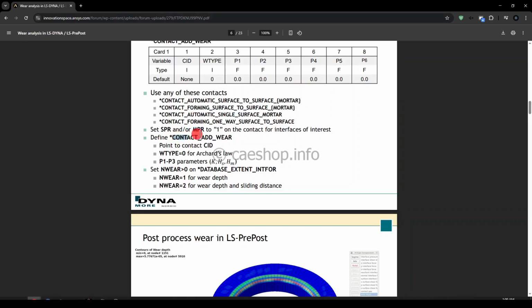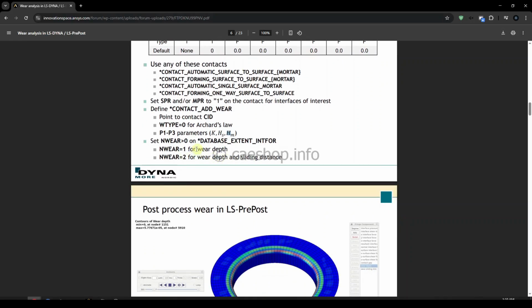The keyword CONTACT_WEAR is used to define the Archard wear model parameters, including K, the wear coefficient, and SS and SM, the hardness of the material for the slave and master side. Next, to record the wear depth and sliding distance, you will need to set NWEAR to a value greater than 0 in the DATABASE_EXTENT_BINARY.